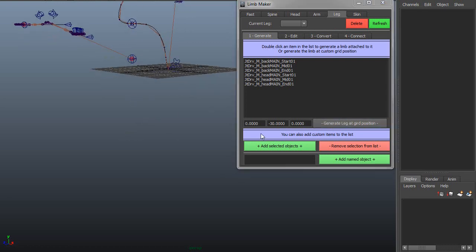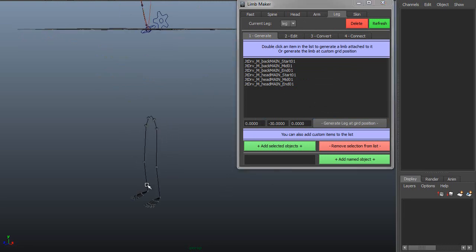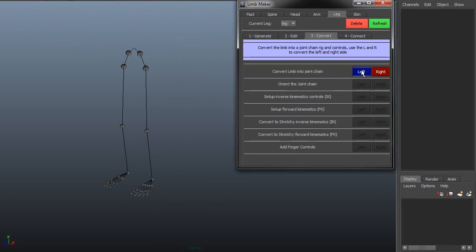And again, we can generate the leg again using the same name, because everything has been removed from the scene as if it's never been used. So we can recreate the same name with the same leg, recreate the same systems, because everything's been cleanly deleted.